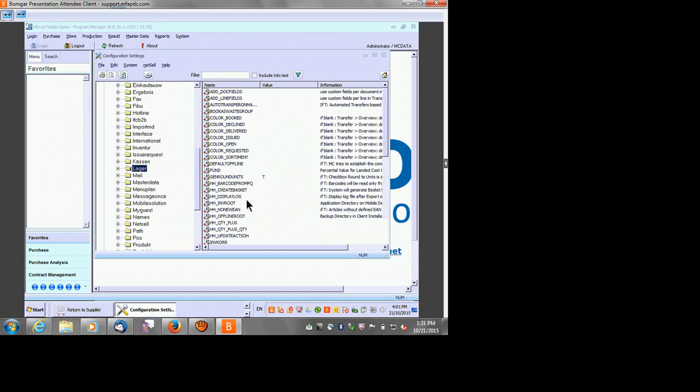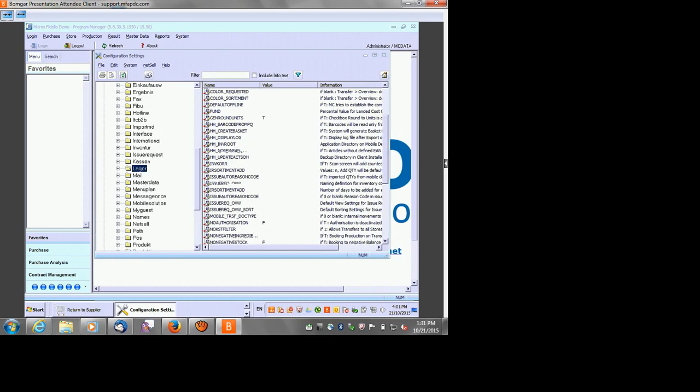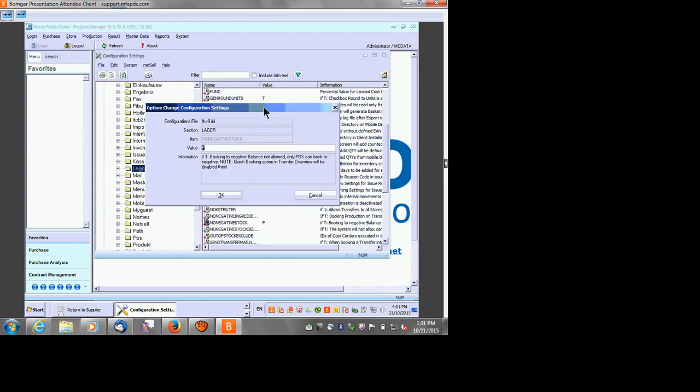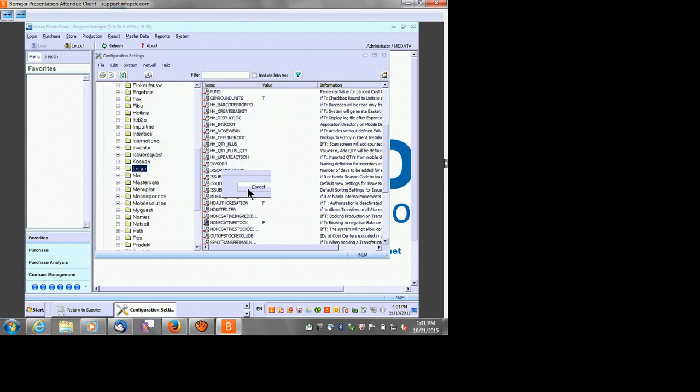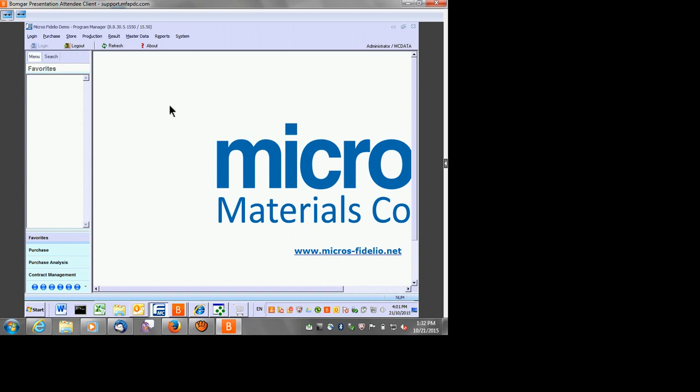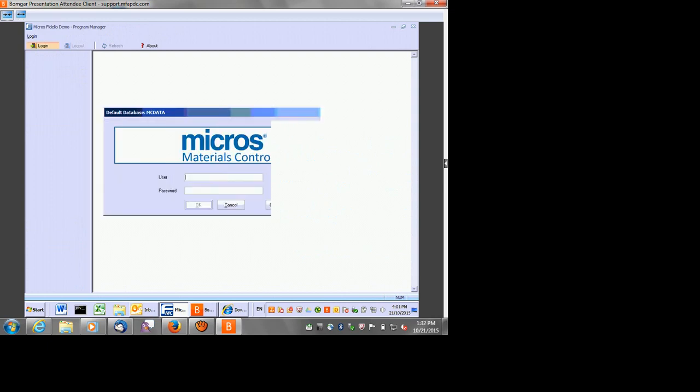That says no negative stock. So if it's no negative stock false, that means it allows negative stock. If I say true, that means no negative stock is allowed. So if I click OK now, because I made a mistake and I have to let the system control the stock and tell me that I don't have enough stock, I will not be able to make that return. So I'm going to log in again.